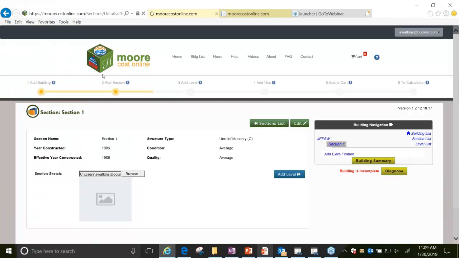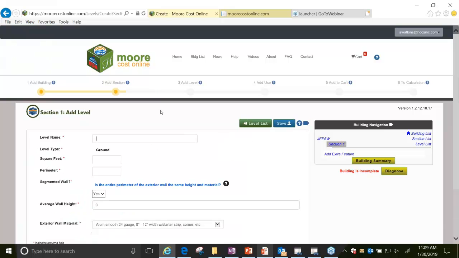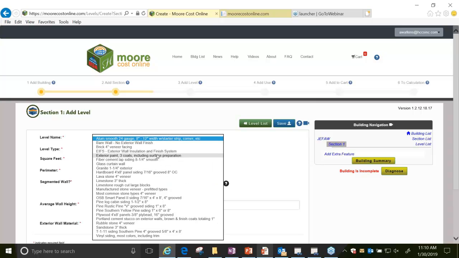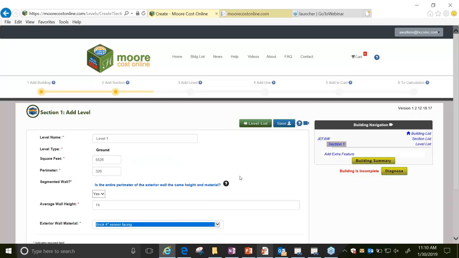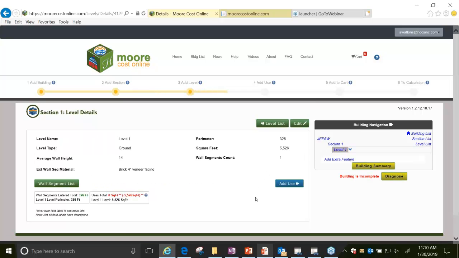The next step will be to add a level. Click the Add Level button. You would assign a level name. If this is the first level in the section, the level type will be defaulted to ground. If you add additional levels, you will select other level types. Enter the square feet, perimeter, and average wall height for this level, and choose the exterior wall material from the drop-down. When you have entered all of the information, click the Save button to review the level information.